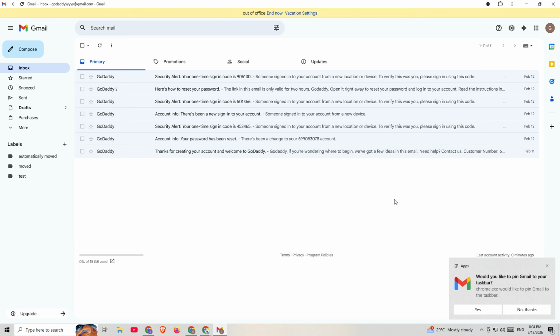And that's it. Gmail is now installed on Windows 10 and ready to use like an app instead of just a browser tab. You can launch it anytime from your desktop or start menu depending on your settings.